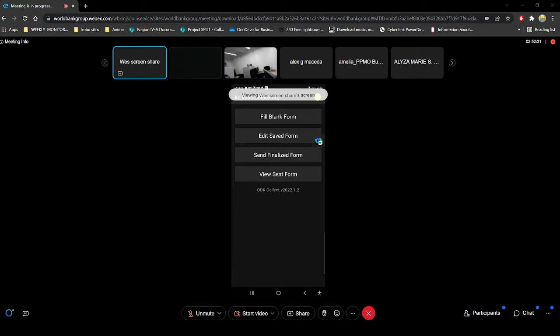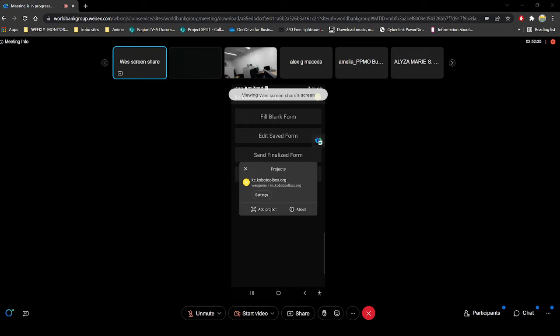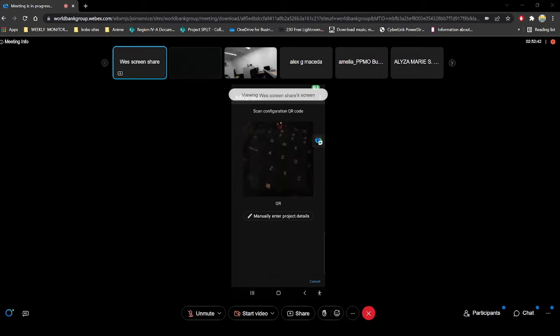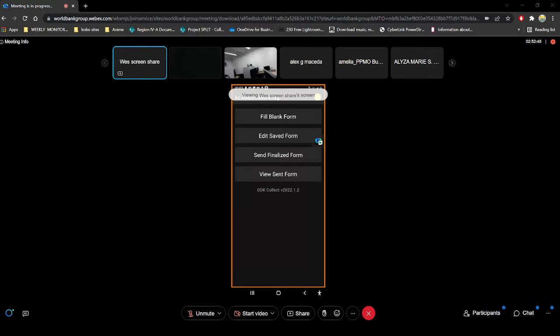Just to very quickly show you, let's say you're sitting next to your colleague and your colleague has the QR code up. If you want, you can simply click the three dots at the top right of the screen and say add project, and here it already asked me to scan. And it's that easy to add a new configuration.